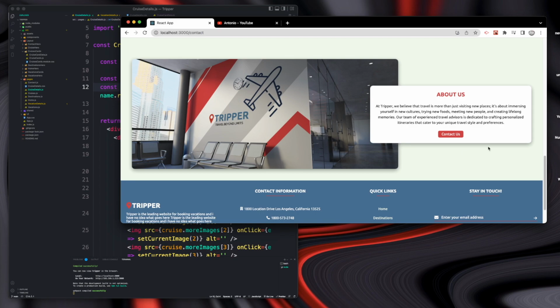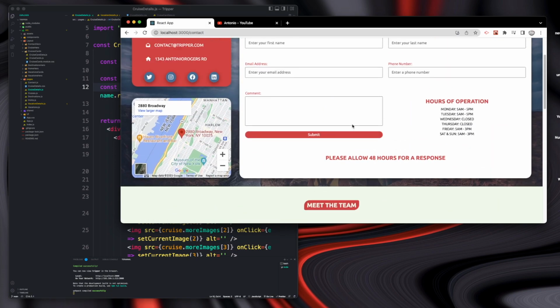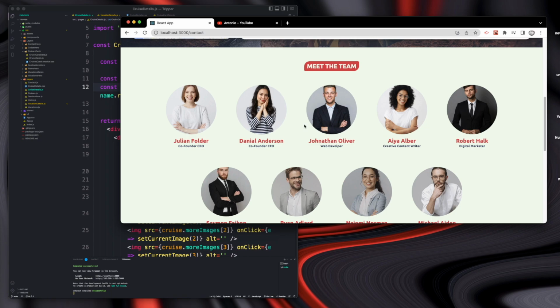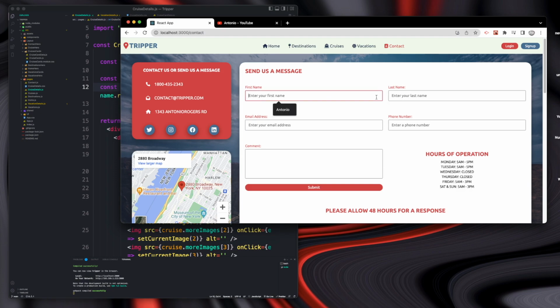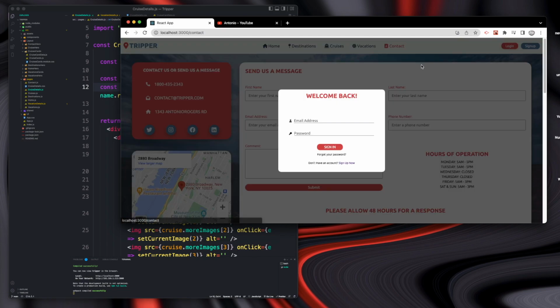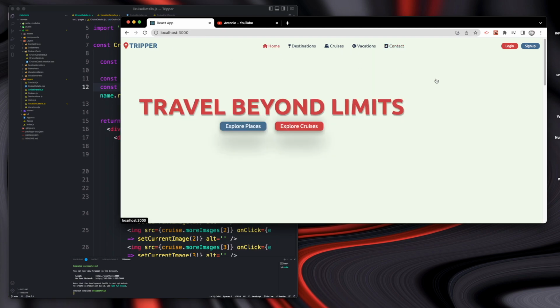And then this section here is one of the best looking sections in my opinion. So I found a little office mock-up online and I went into Photoshop and just changed it around to make it look like Tripper has an office. And meet the team section. We got some web developers and CEO and stuff like that. And we got a little form here. And yeah, so that's that. And also we got a login modal and a sign up modal that pops up. And whenever you click off the modal, it just closes. And yeah, so that's Tripper.